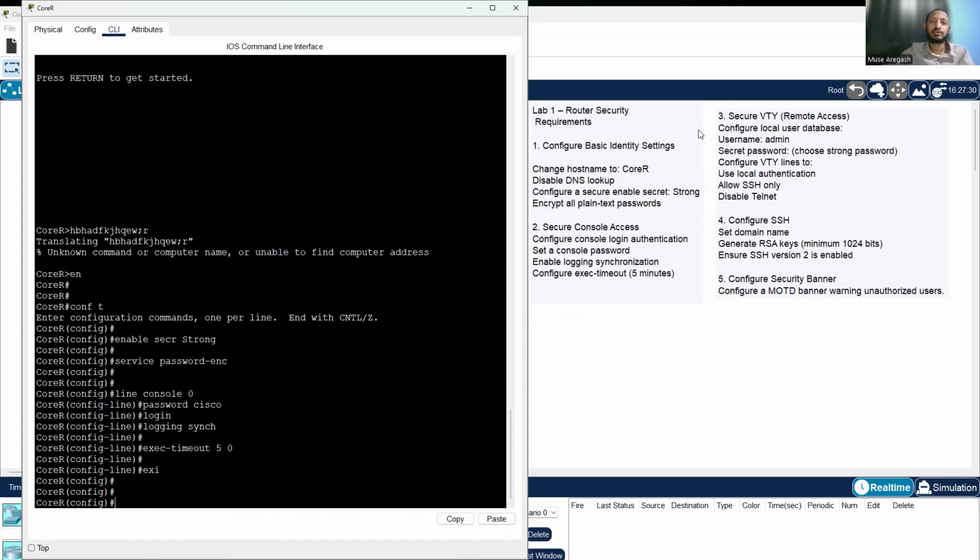Okay, now we are on step 3, secure VTY. This is for remote access. We can SSH or telnet into this router from remote without being physically connected to it. And for the VTY, the first thing it tells us is to configure the local user database. Username is admin, the secret password is whatever you choose.